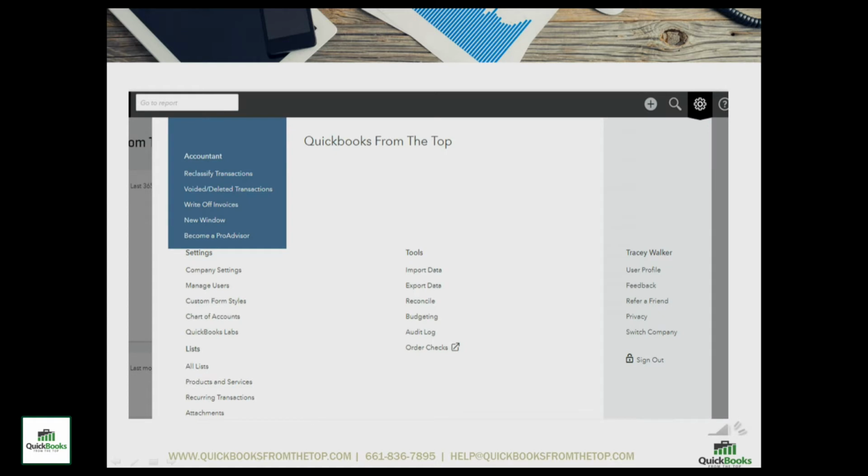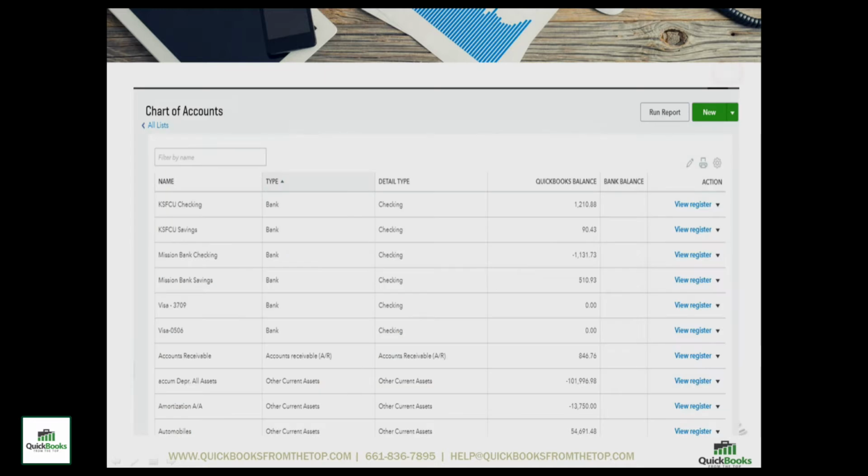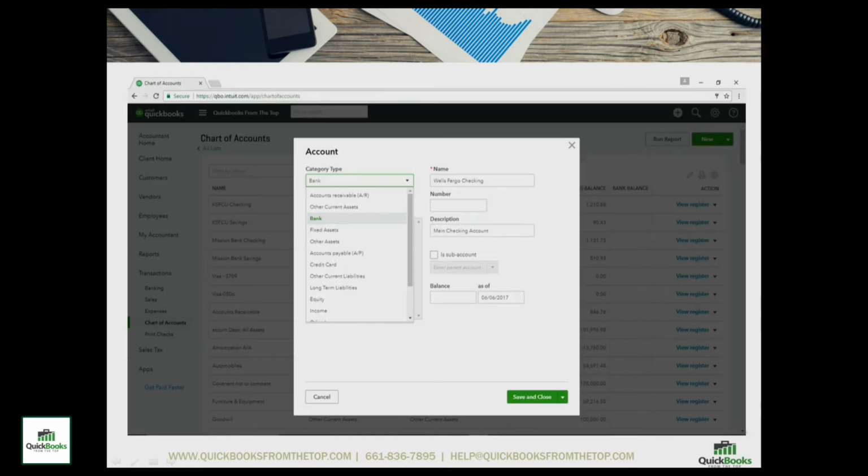We will first go to the gear on the top right and then select Chart of Accounts. The Chart of Accounts will open up to your existing checking accounts, but we want to go over to New. First thing that we want to fill out is the category type. In this case, it's the bank account, but you can also notice this is where you'd add the credit card.